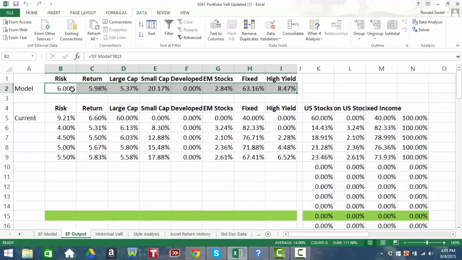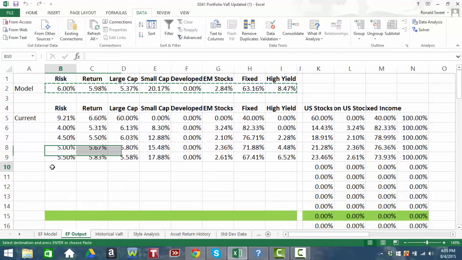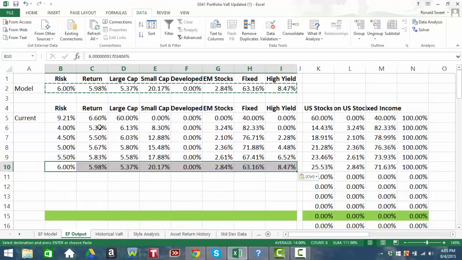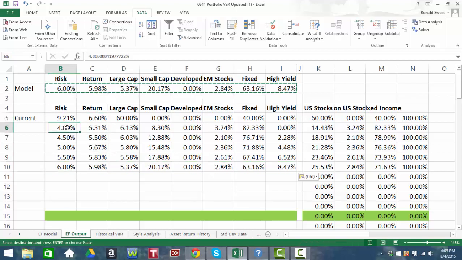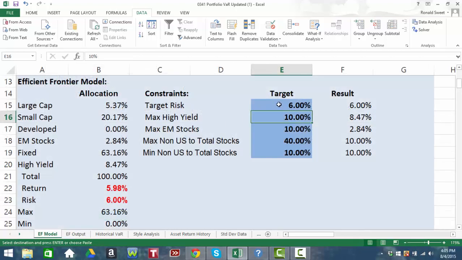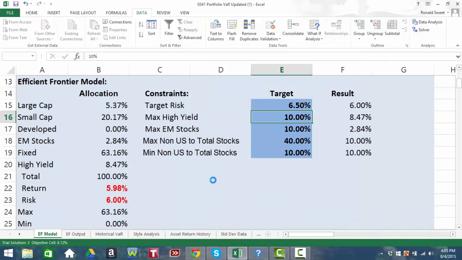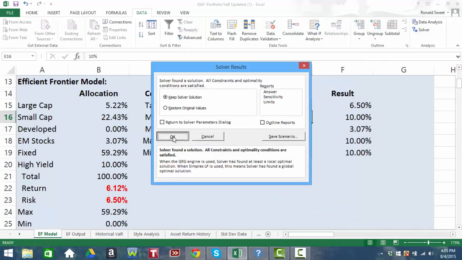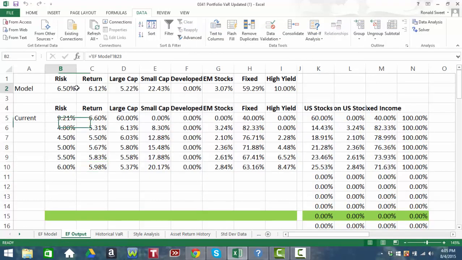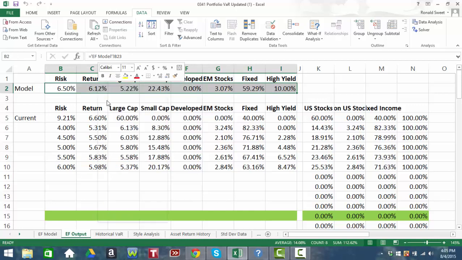And you'll notice as we go up in risk, our expected return also goes up. So at 4% risk, we had a 5.31 expected return. At 6% risk, it's 5.98. So let's try 6.5%. So that worked very, very well. Copy it down.